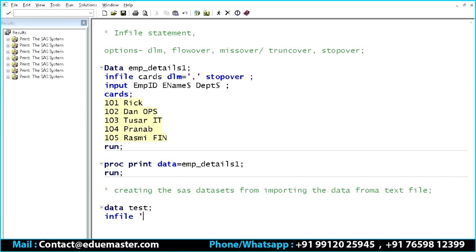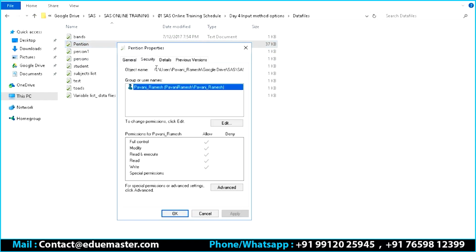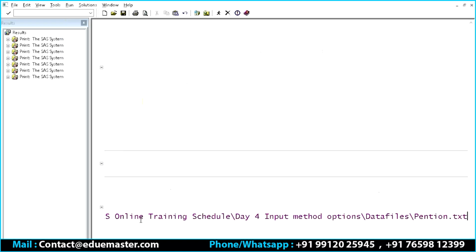In this infile statement, in quotations, define the path. Wherever that file is located, give that path here. How to know the path: right click, go to properties, go to security. Here you will have the complete path. Take the complete path and give it here. So this is the path.